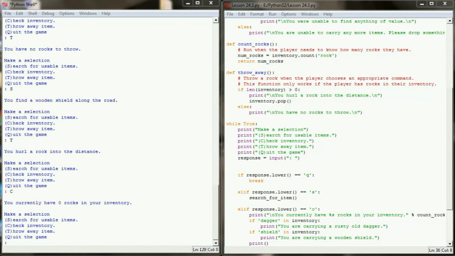So the reason that bug is occurring is because our throwaway function right now is only checking the length of inventory. In other words, it's only checking to see if something's in the inventory. It doesn't necessarily care what that is. So what happened was when the user picked up the shield initially, their inventory length was 1, even though it was a shield and not a rock.